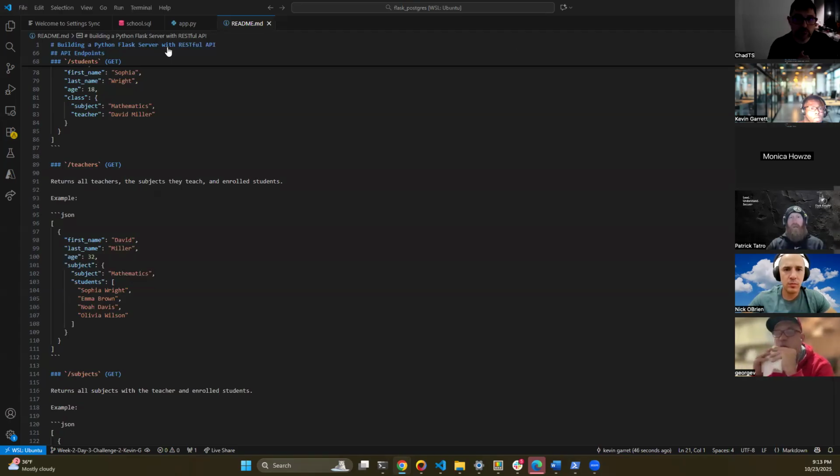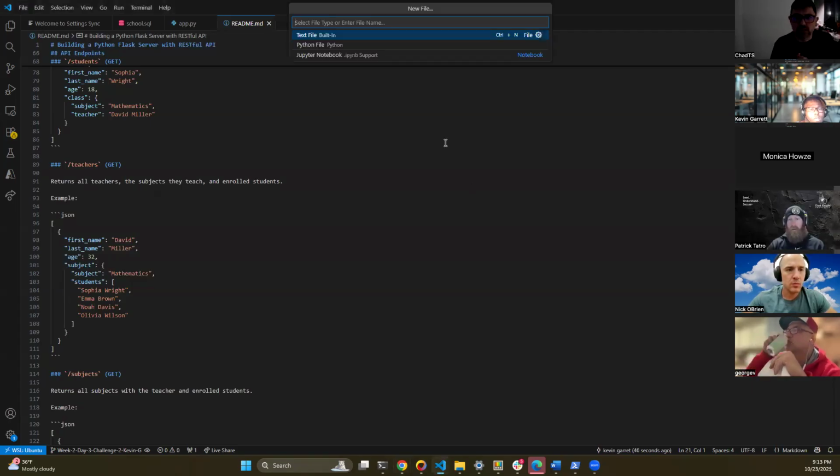Okay, I'll just create. Yeah, and you can do it the easy way. You can do your GUI. You can make the file however you want. Just make sure it's a .md file.